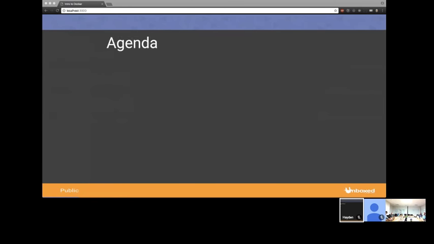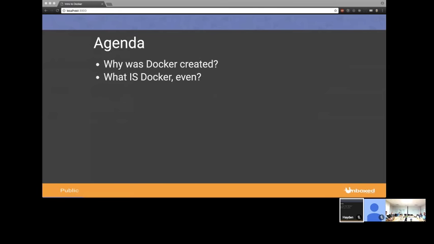So, a quick agenda about what we're going to do. First, we're going to talk about why Docker was created, and then talk about what Docker even is. I think Docker and containers are up there in the technology community's most popular buzzwords of the past few years. Then we'll talk about what a container is and what an image is. Containers and images are the basic building blocks of using Docker.